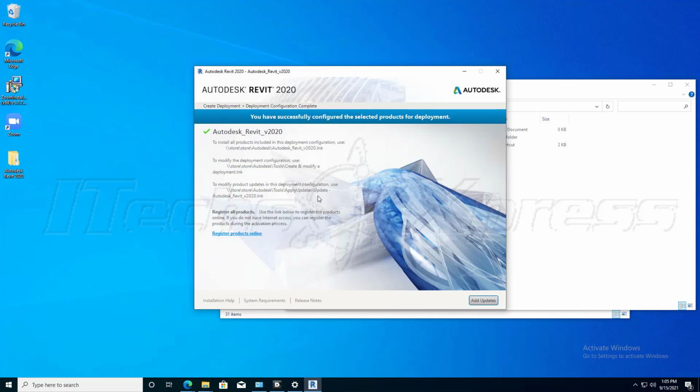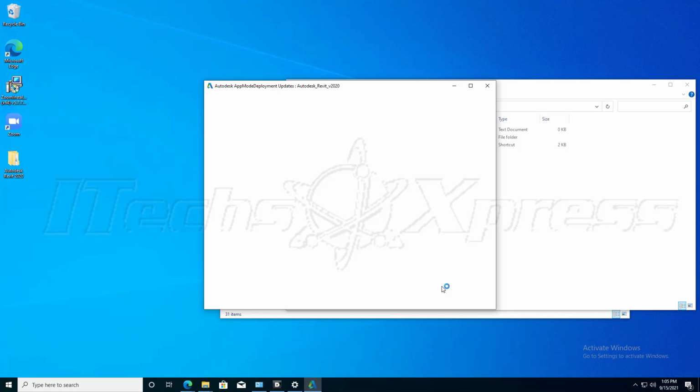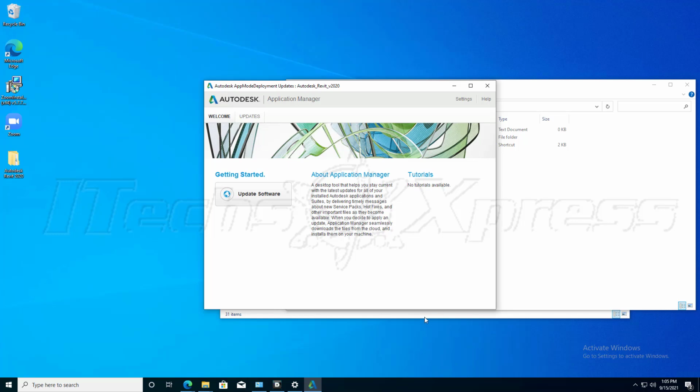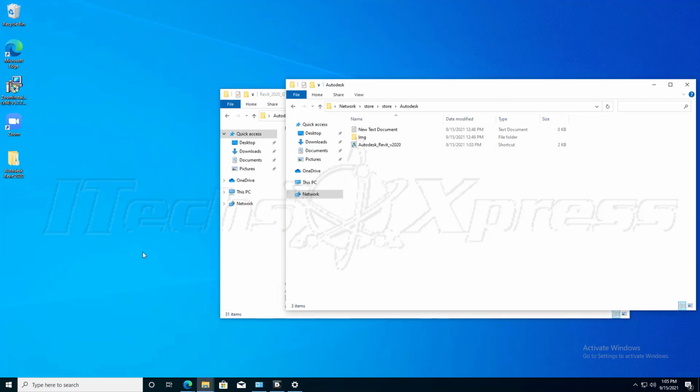Alright, so it finished installing. We got a green check. That's always a good sign. We could hit add updates, see if anything else needs to be updated. There probably is, because this is from 2020. No, I don't believe there are any. Are there any updates? Oh, there's no updates. Okay, well, that's awesome. So we'll close this and exit the application.